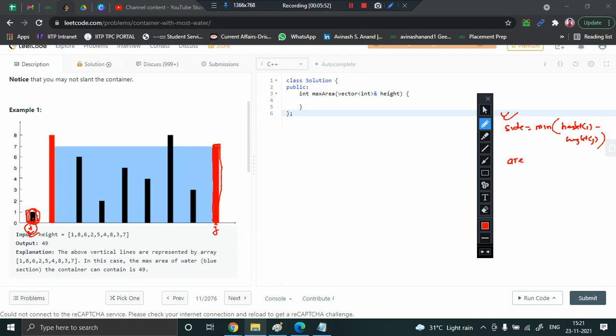What will be the area enclosed? Area enclosed will be equal to side into j minus i, isn't it? So accordingly, if i is here, j is here, and if I just enclose this part, getting the point, what will be the area enclosed? The area enclosed will be this part, right? And what is the area? So area will be computed as side into j minus i.